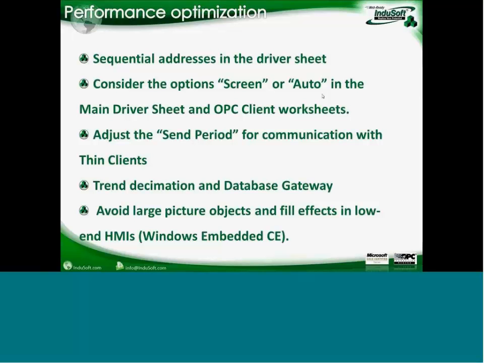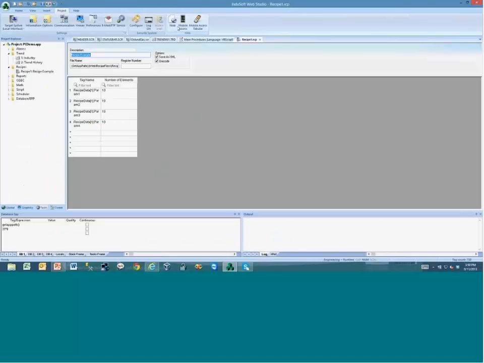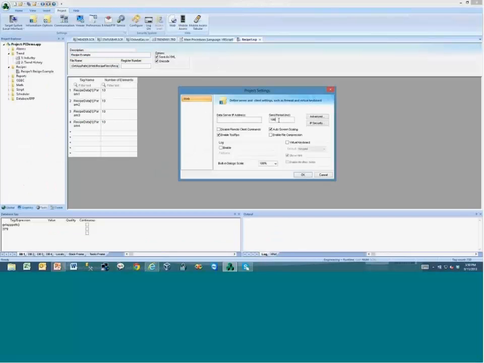to avoid wasting communication performance and bandwidth to read a tag that is not being visualized at that moment. You can adjust the send period for communication with thin clients here under Project Web. So this is the period of time that the server uses to update information to the thin clients. So you can increase this number to minimize the bandwidth, the traffic in the network, or decrease this number to update the thin clients faster.